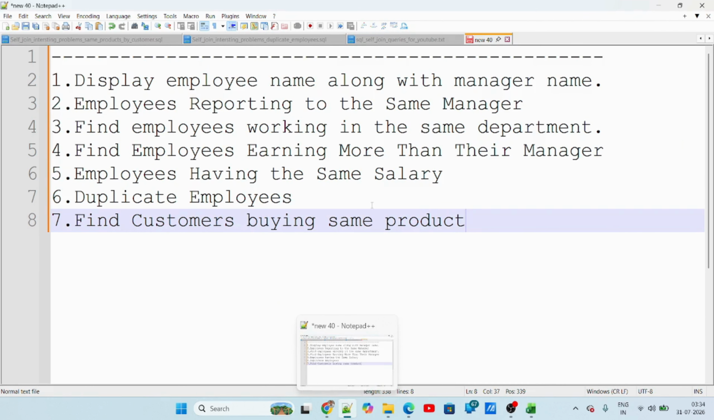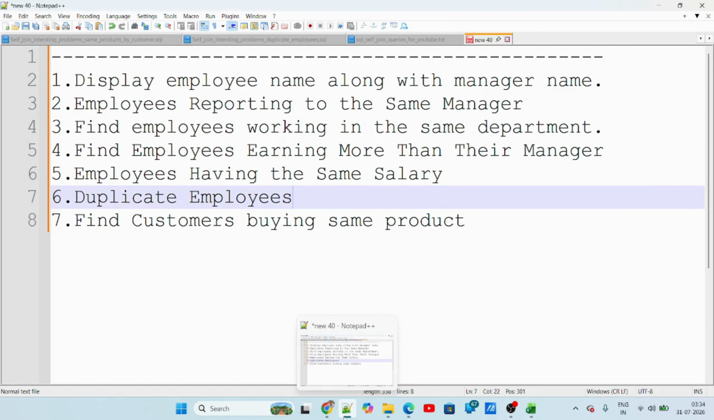So this was the first part of the self-join queries. We'll have another part where we'll be covering different kinds of queries for self-joins.